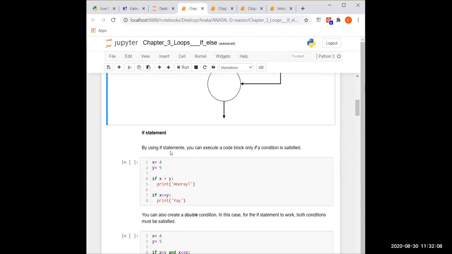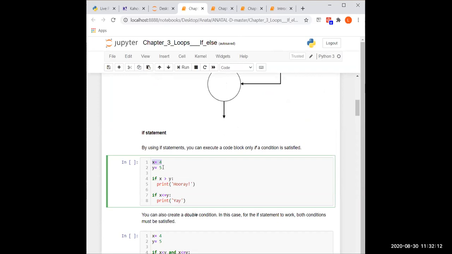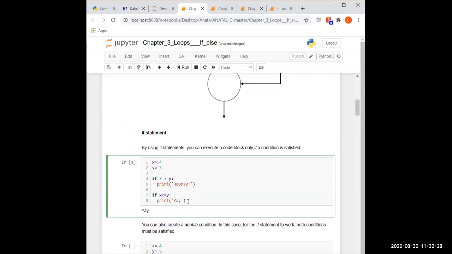One example: let's say x equal to 4, y equal to 5. If x is greater than y, you print hooray. Then if x is less than or equal to y, you print yay. If you enter, it will only show yay because x is lesser than y. So the first condition is false, and it won't run this particular block of code, which is print hooray.